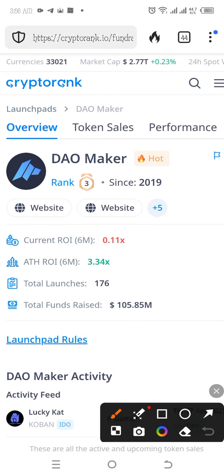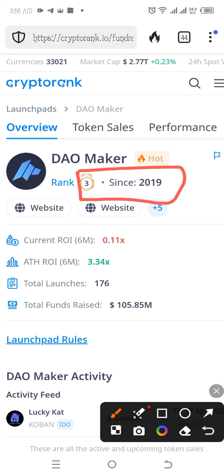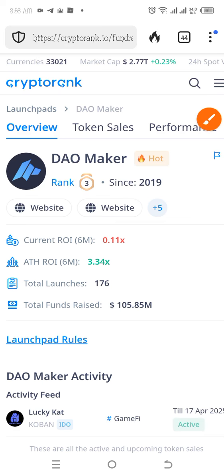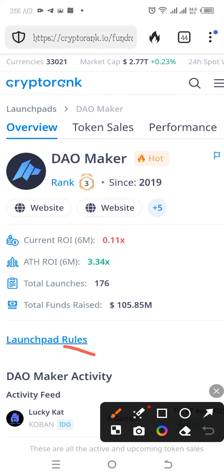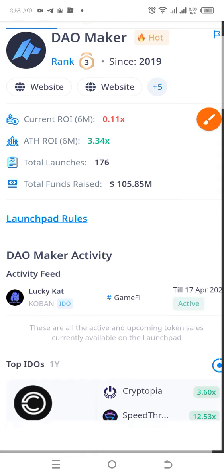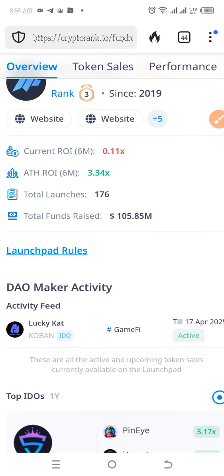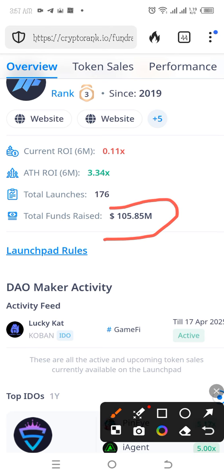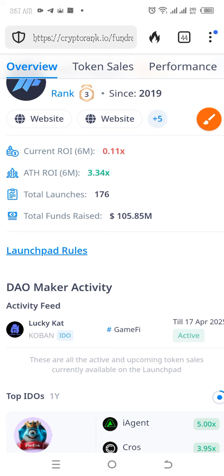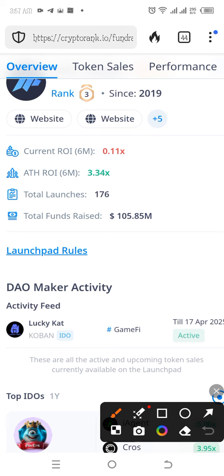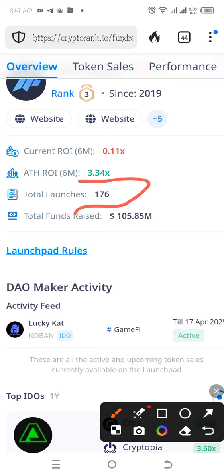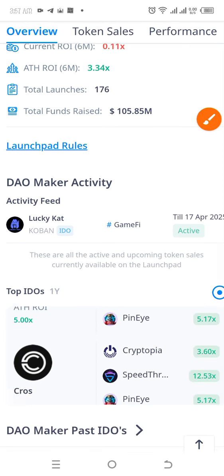According to this page, they started the program in 2019, right? And these are them. Please always ensure you read their rules, but once you go to their platform, you can read their rules there as well. So far they have raised almost $105 million, and they have performed a total of 176 IDOs. And this is just it.